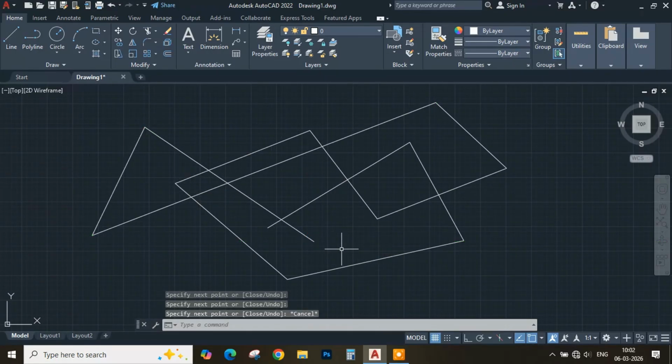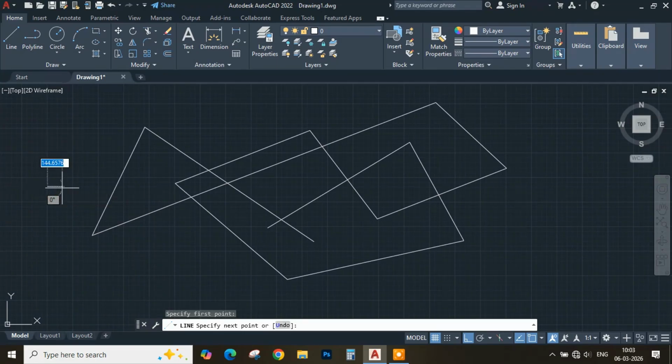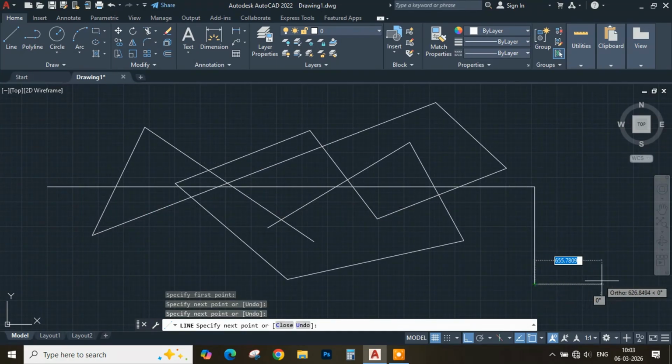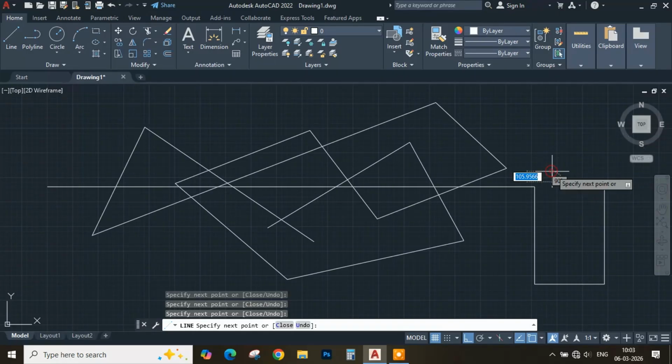But if you activate the ortho mode by pressing F8 from your keyboard, you can draw only in horizontal and vertical directions. When you press F8, you can observe that the ortho mode icon will be activated. Now if I go to line and create the lines, I can create them only in vertical and horizontal directions like this.